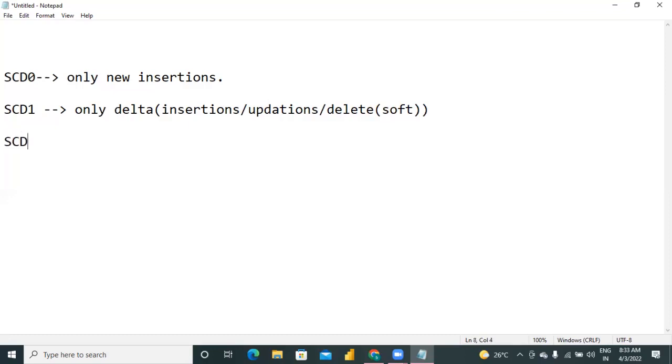But the problem with SCD1, what is that? It cannot maintain history. It only shows your current salary. Suppose your current salary is 90,000. If I want to know your previous salary, that information is not available. So that is the problem. That's why, to maintain the history along with the delta, SCD2 came into the picture. SCD2 is a combination of delta plus history.